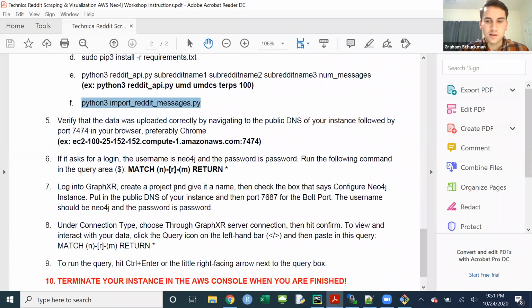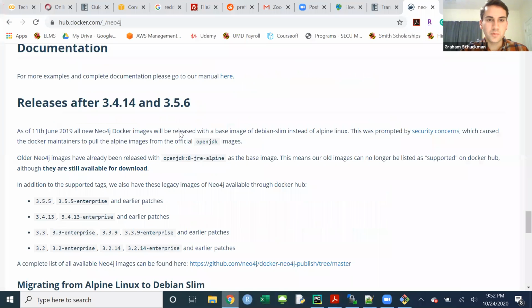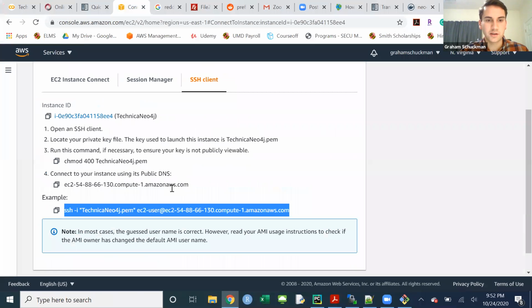So here's the actually interesting part. Let's see what it looks like. And notice we needed that 7474 for internet connectivity. So if we copy the public DNS of our instance and specify that we want to see port 7474, we actually get Neo4j, which confirms that our Docker container is working.